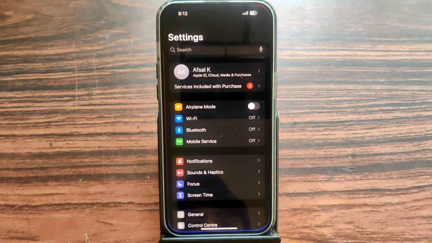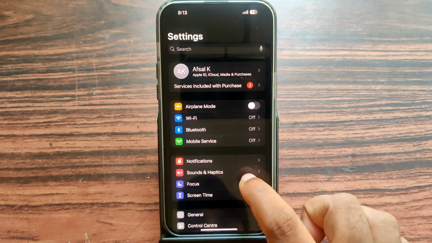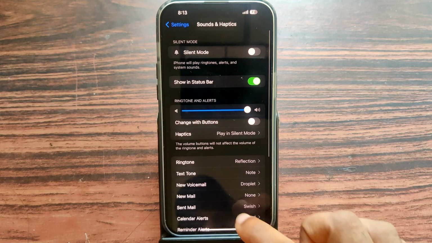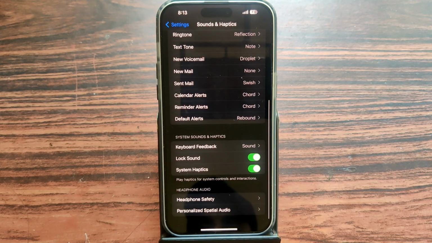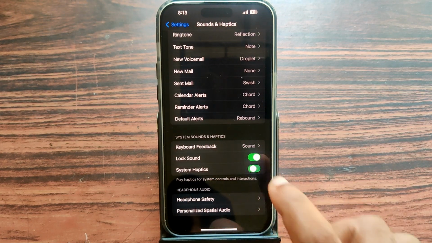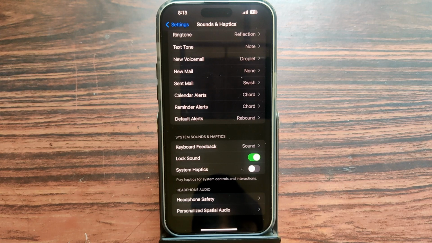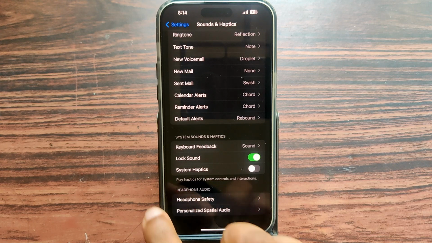Okay guys, open your settings, then select sound and haptics, then scroll down, then you can see the system haptics is here. It is currently turned on. That means in green color, that is turned on. You can also turn on or turn off the system haptics from here. Okay, it is just a vibration when you are selecting particular settings or swipe back. Let's give you a feedback like a vibration.